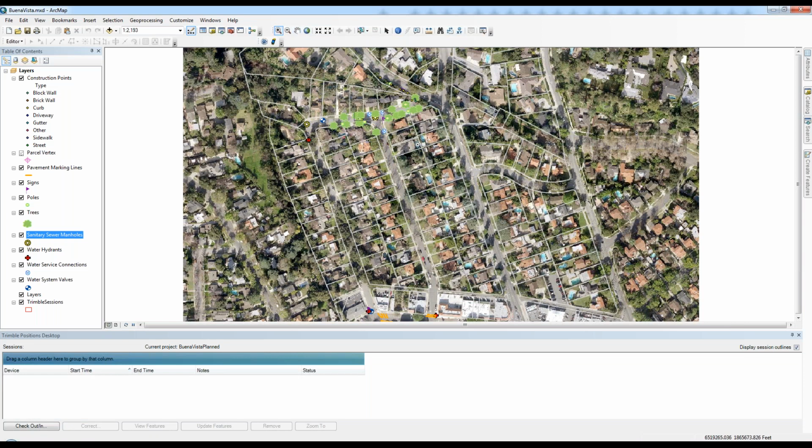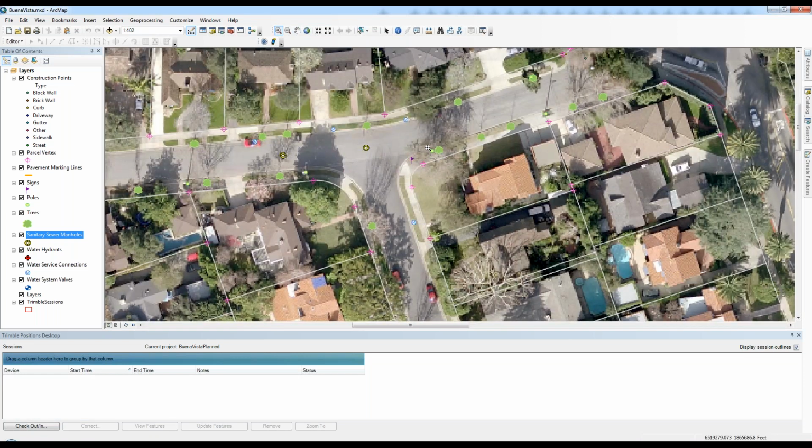What I can do at this point, if I want to check data out, is use a standard ArcMap selection tool. ArcMap has a variety of selection tools. I can do filters by attributes. I can do these different select tools I have. For now, I'll just do a really quick kind of marquee selection. I have features selected, and I'll say check out.